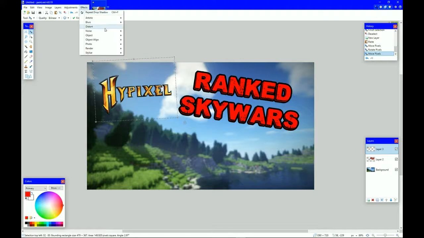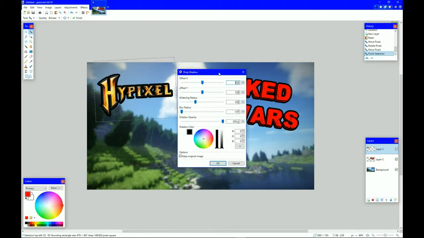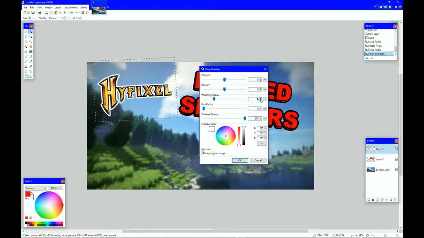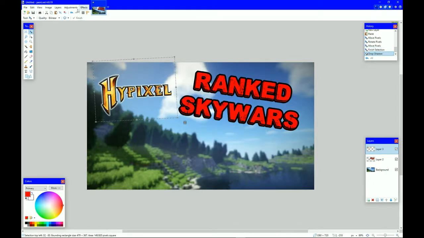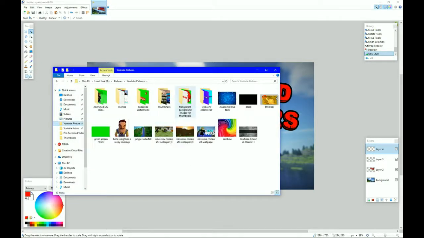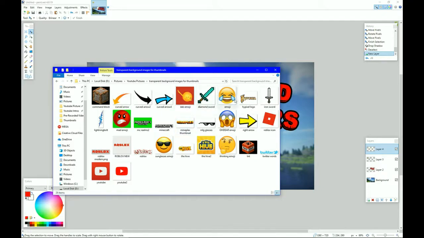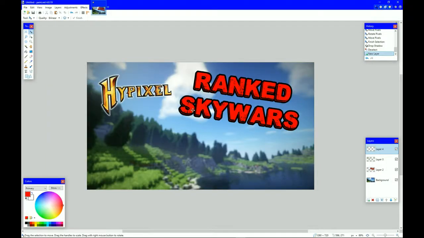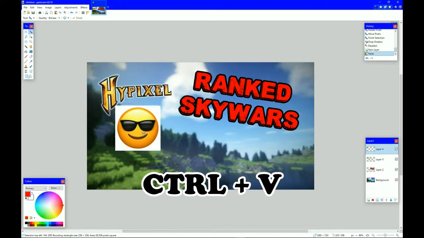Then you can hit Effects, Object, Drop Shadow, and I'm going to put a little white drop shadow on here, just a little one. A little bit of blur radius, and there we go. So we got a little bit of a drop shadow on the Hypixel there. Now what we're going to do is add a new layer again, and this time I'm going to go into my folder, and I'm going to look for a picture here with, let's see, maybe the sunglasses emoji. So we're going to hit copy, and then go into here, Control V, and then I'm going to drag it over here.